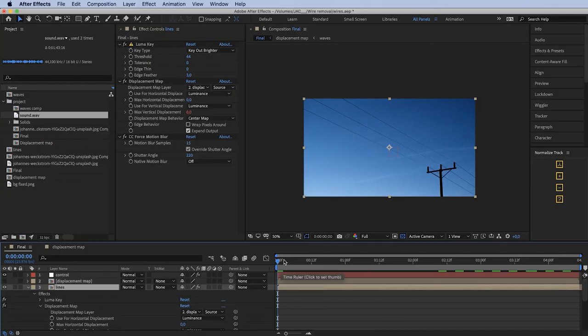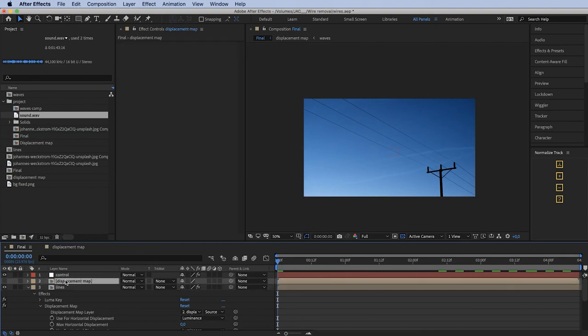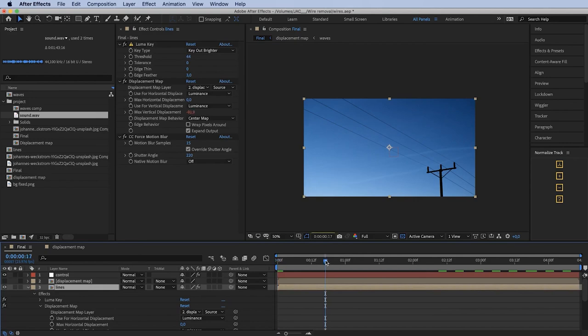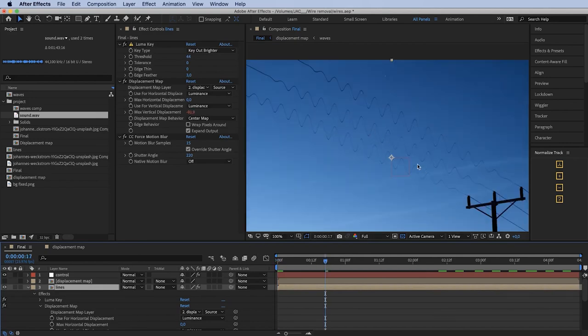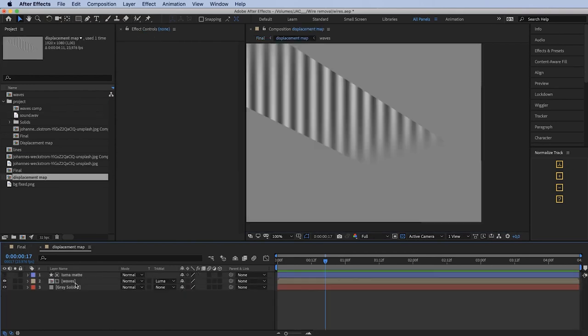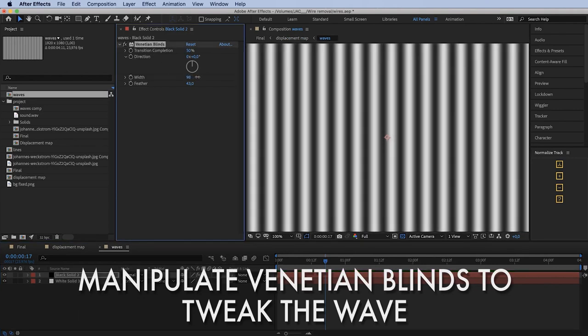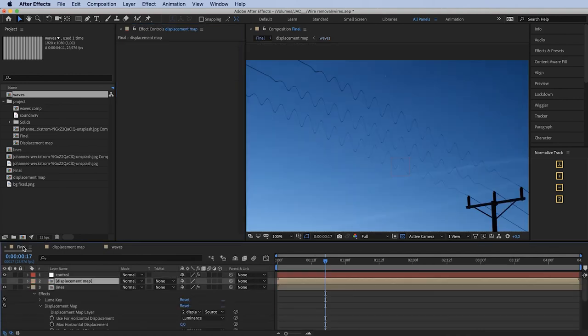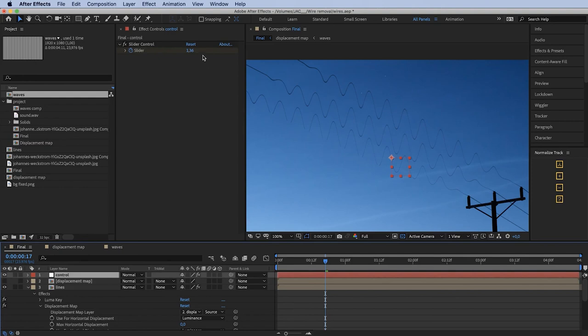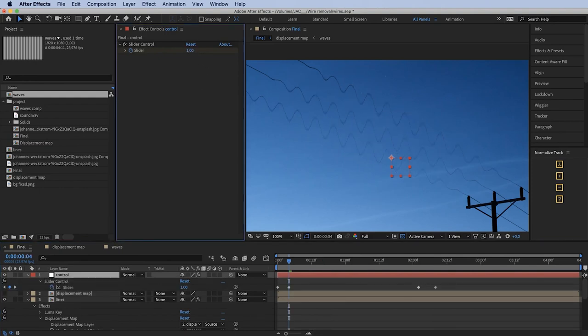So yeah, that's basically it. You now have two ways of controlling this effect. And in case you want to change anything, like for example, maybe the length of this wave, go to displacement map, go to waves, and on the Venetian blinds, you can change the width of the wave. And boom, this is obviously an overkill, but doesn't matter. You can do whatever you want. So yeah, that's it for this effect.